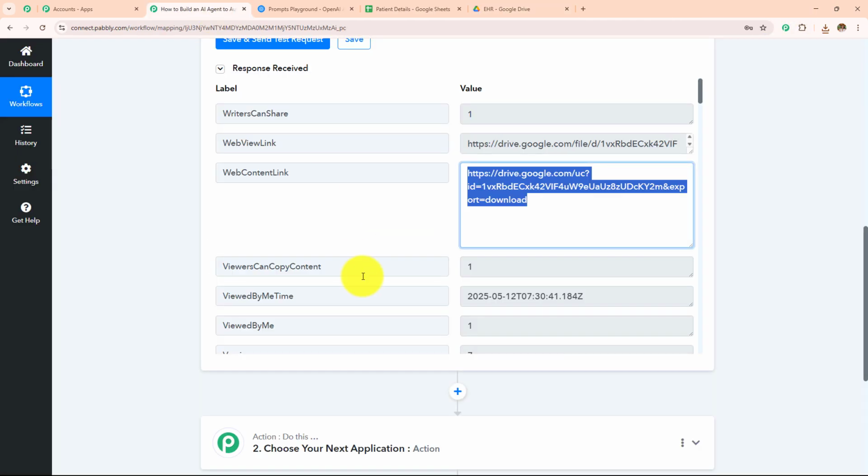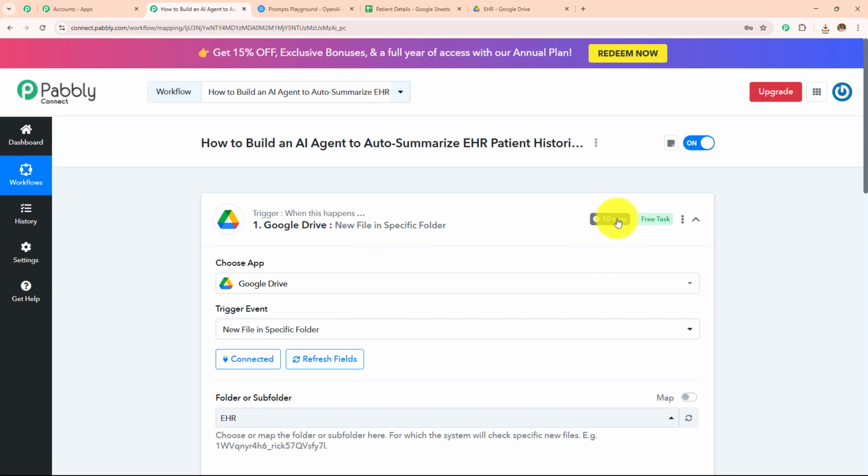Now here, as you can see, Google Drive is a polling based application, which means Pabbly Connect will check for the response in 10 minutes and not instantly. So whenever I'm going to upload a file, Pabbly Connect will check for the response in 10 minutes and not instantly.